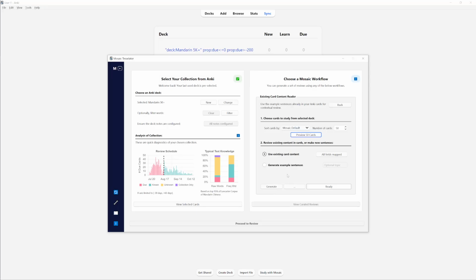The second option is whether to review existing content. Say that you have example sentences in your Anki cards that you want to review, or to generate new content, either because you don't have sentences on your cards or you just want to mix it up. That's what we're going to do today. We can optionally give the LLM a topic to write about, which we may as well do here. How about we talk about space travel today?